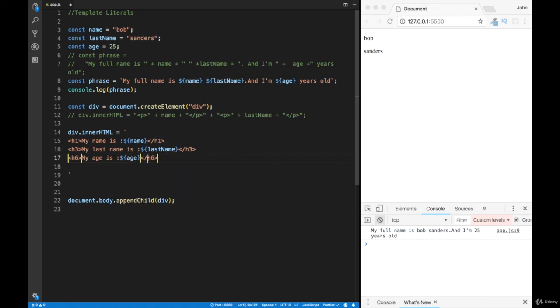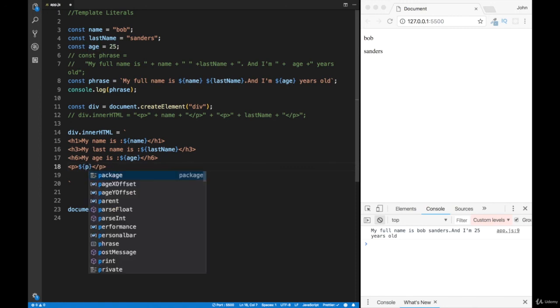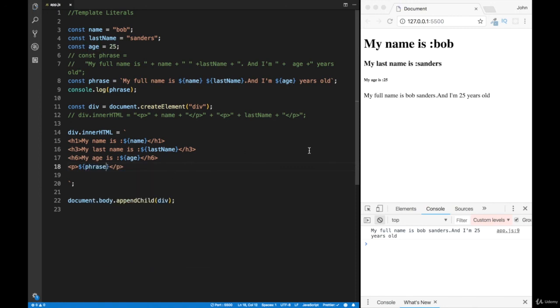And the last one is going to be the phrase. So let's just copy and paste it. Let's change this one to paragraph, and also the end tag to paragraph. And let's access a different variable, which is going to be the phrase. Now let's see what we have. If I have this in the document, see that I have my name is Bob, my last name is Sanders, and age is 25.